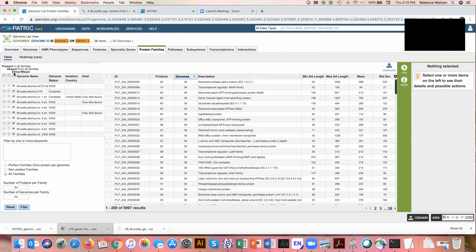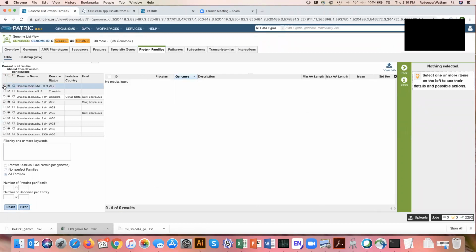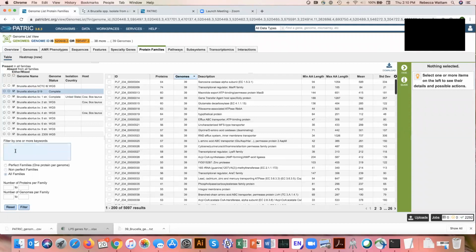We talked about how you could get the pangenome here, the core genome here, and be able to identify protein families unique to individual genomes by clicking here. What I want to show you now is how to use this filter to get more info, to narrow down the results page to be more specific.